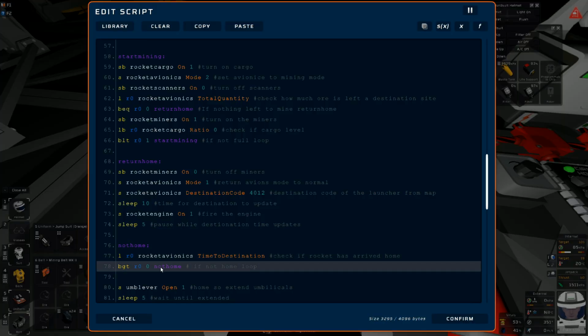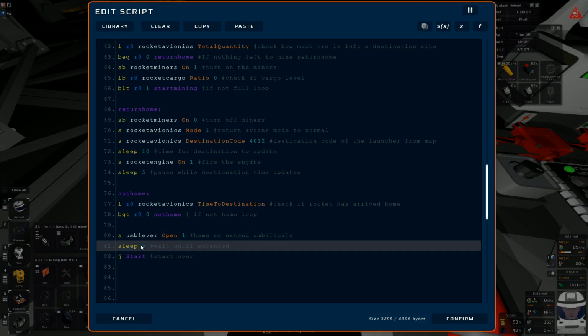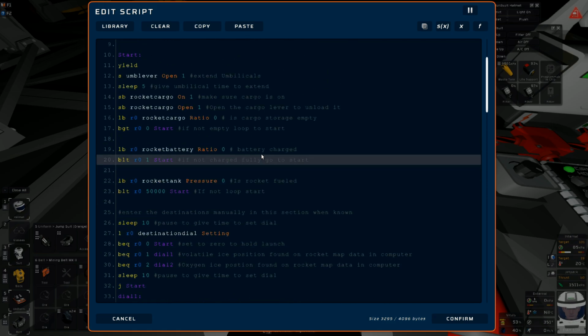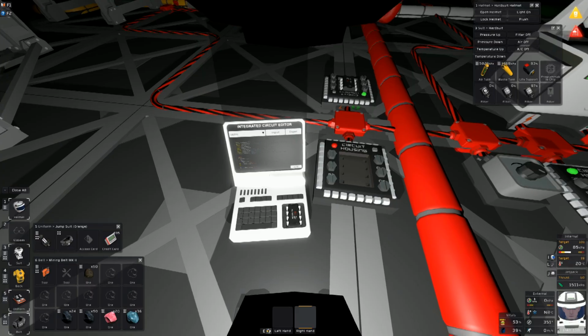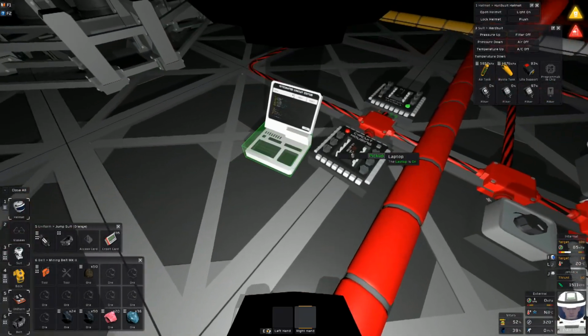Keep looping until that's 0. That means I've landed. Re-extend the umbilicals, sleep till they're extended, and then start the whole process all over again. So there you go. I hope that was understandable for you. If you look at it long enough, you'll be able to figure that out.